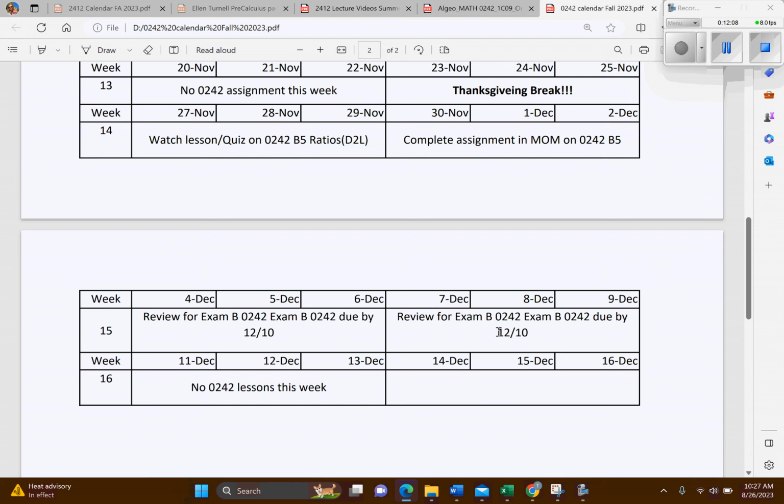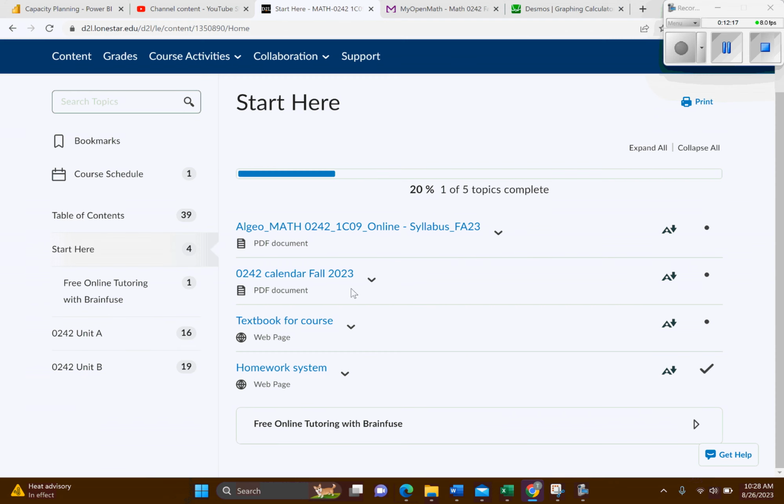Like I said, these due dates, you're going to see them in D2L and in the My Open Math platform in a moment. Textbook: like I said, you might not need the textbook because you're going to have outline notes already. But if you want to look through it, you can go ahead and do that.